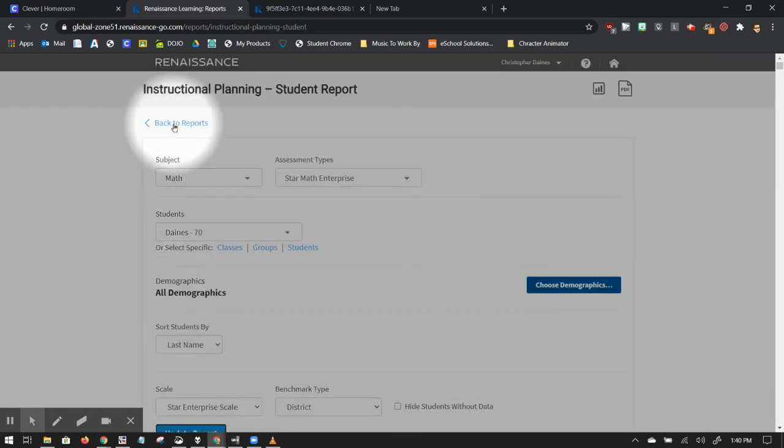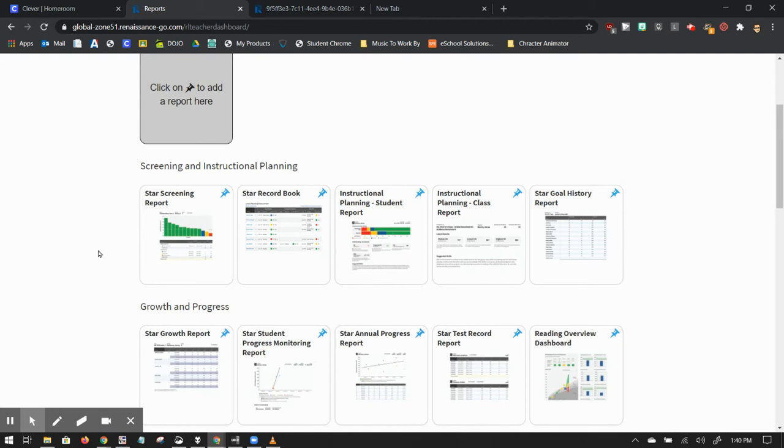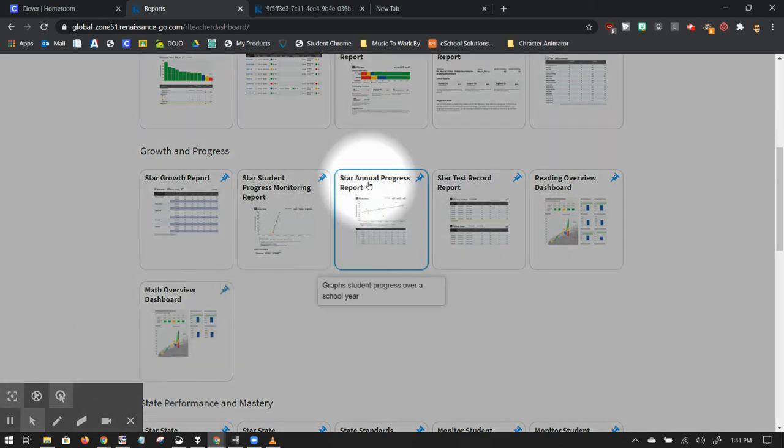The other type of report, if we click back to reports here, that's very useful, comes after they've taken a few Star reports. It's my favorite one to share with parents. It's this one right here, Star Annual Progress Report. Click on that.